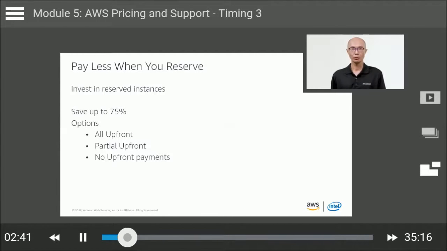Pay less when you reserve. For certain services like Amazon EC2 and Amazon RDS, you can invest in reserved capacity. With reserved instances, you can save up to 75% over equivalent on-demand capacity. Reserved instances are available in 3 options: all upfront, partial upfront, or no upfront payments.